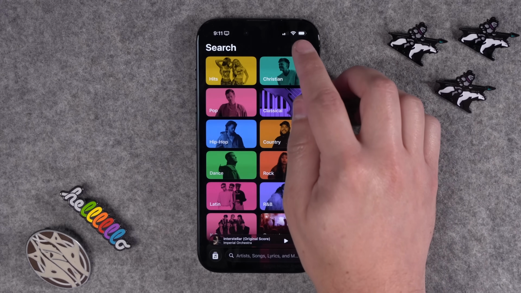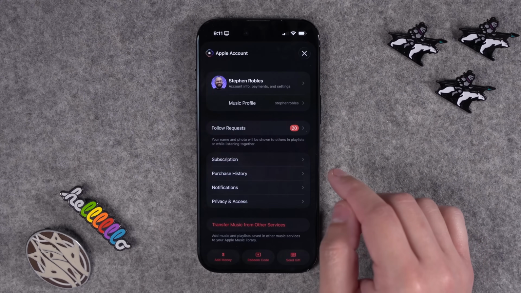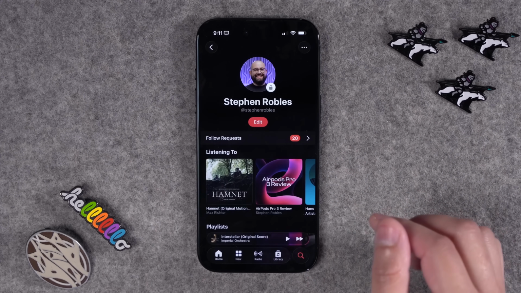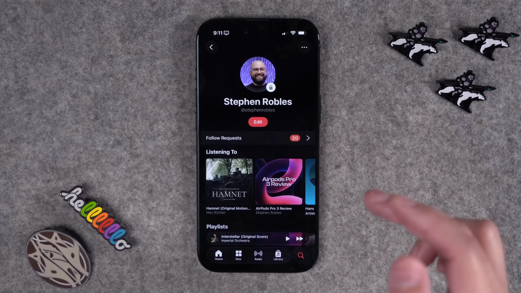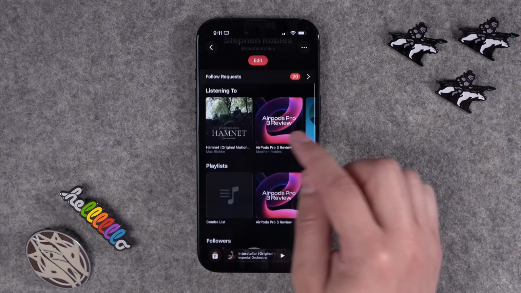Also, there's a revamped profile area, so if you tap your account in the top right, you can now go to your music profile, and you have better controls over your profile image, editing privacy, this shows what you're listening to, playlists, and more.